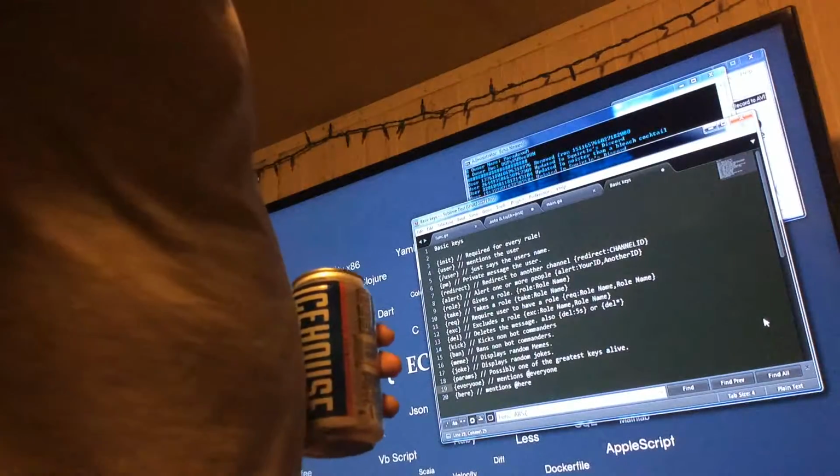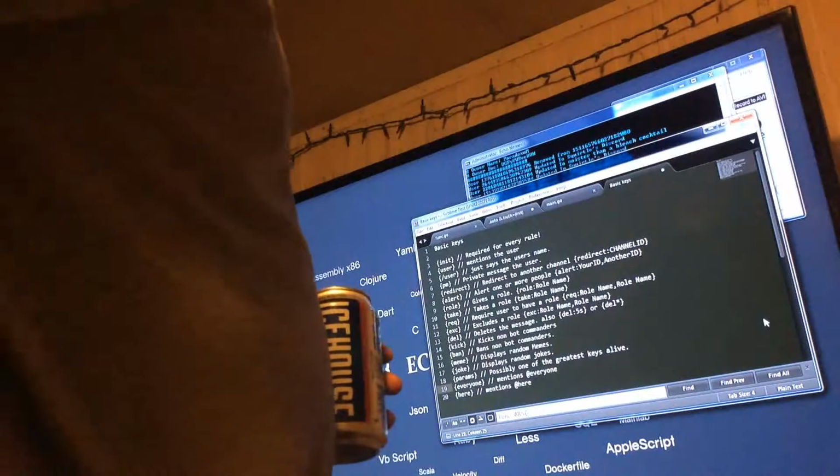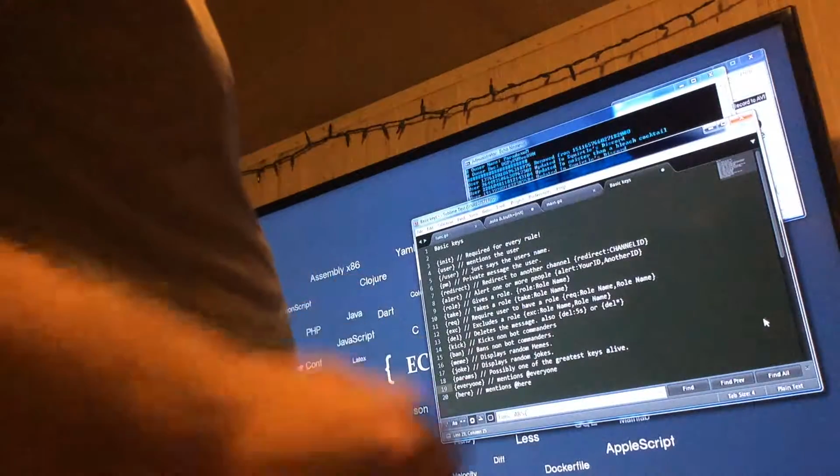I'll go ahead and probably make an intermediate list and pop that message up as soon as possible. Hopefully you guys find this somewhat helpful.